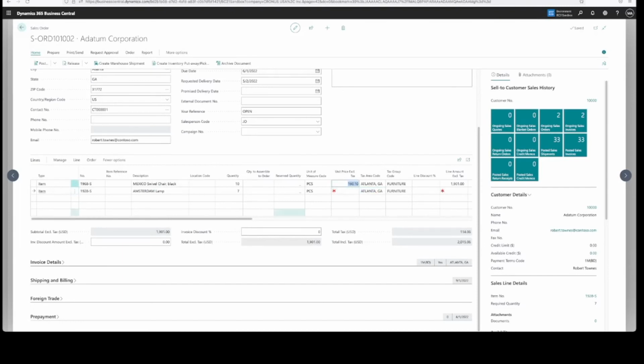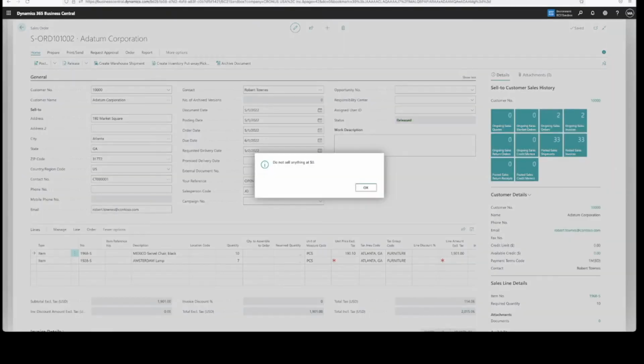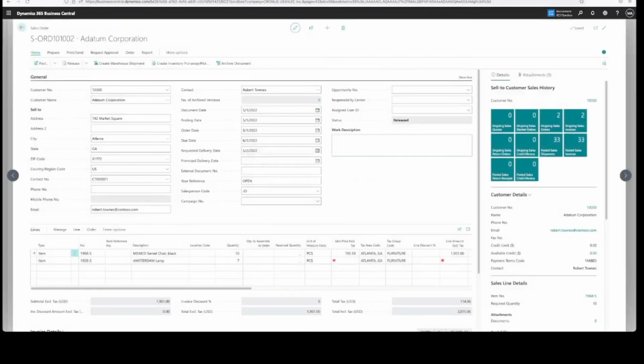Okay, it came up blank. So I'm going to go ahead and try to release this. It did. Look at that. It showed up a message on the screen: don't sell anything that matches at $0. That's perfect. Now, we're not done yet, right? I hit OK, it still released my order, right? So you don't want that.